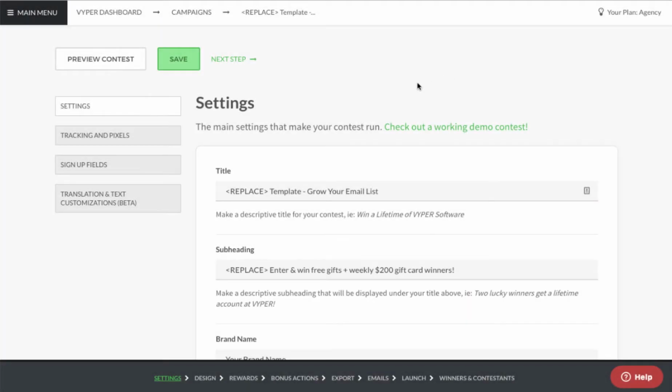All right, so I'm going to take you through the settings step. When you're setting up your contest, you're going to fill out all of these steps, and at the end, you're going to launch your contest. Once your contest is launched, you can monitor winners and contestants in here. But the main thing here is there's a few settings.